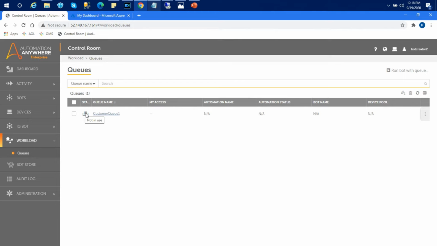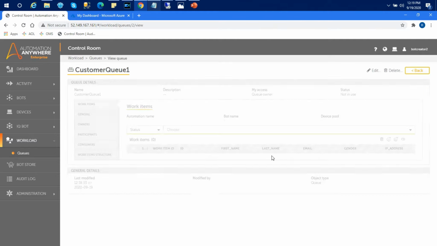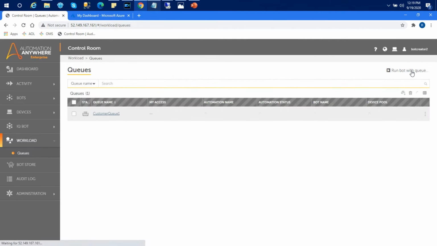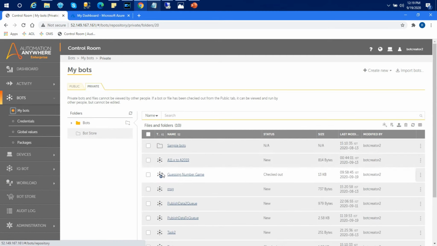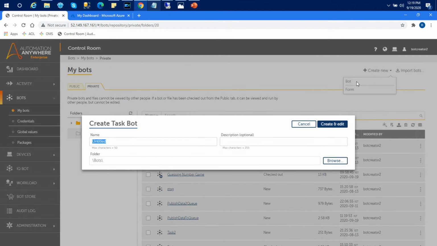When the bot is deployed, or when the device pool is deployed with this queue, then you can see the status change to in use. Currently if I go and see inside this queue, you don't see any data, right? Let me go back to my bots and create one bot to publish the data here. So let's go to my bots and create a new one. What I'm going to do is read the data from the CSV file and dump it into the queue.